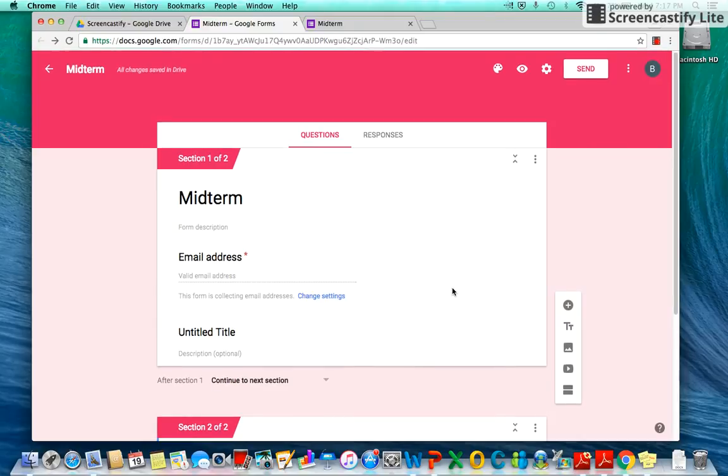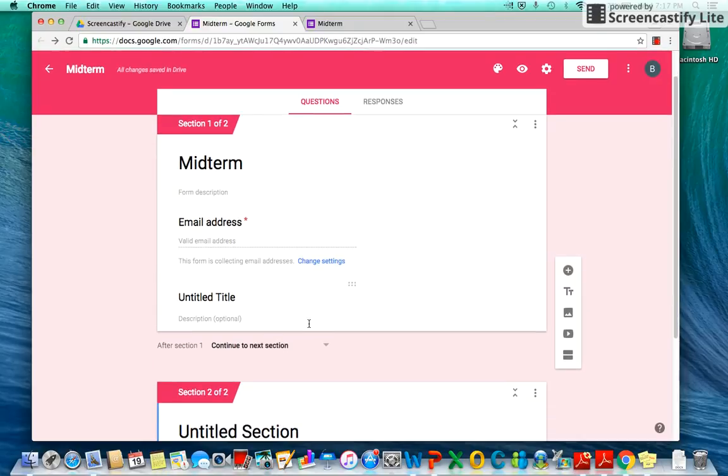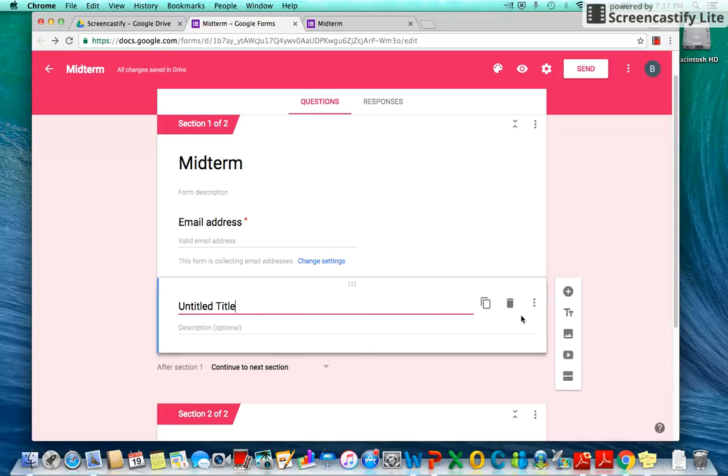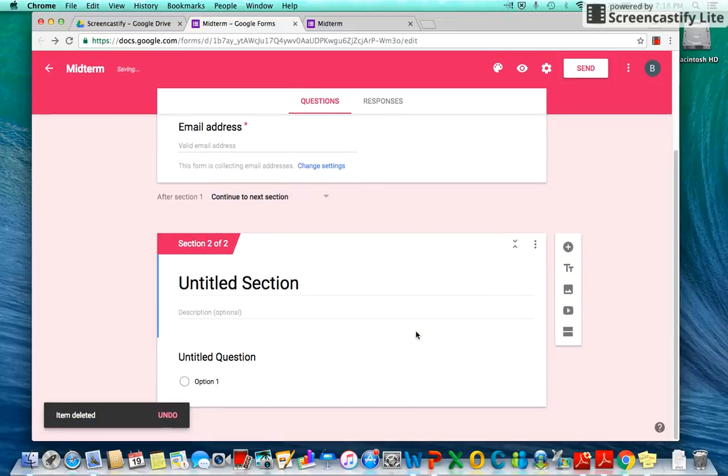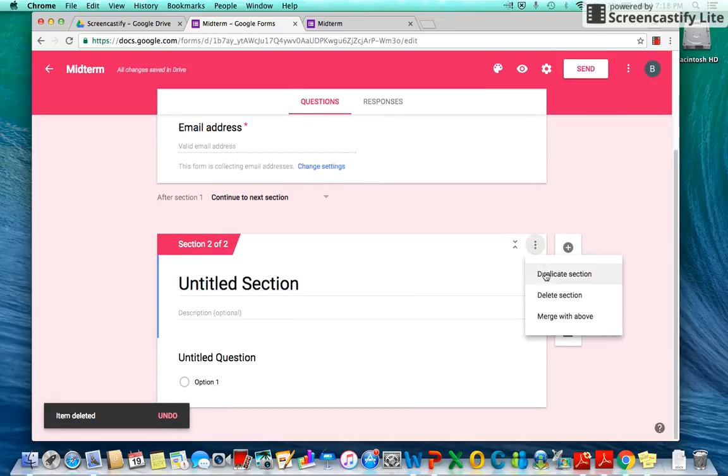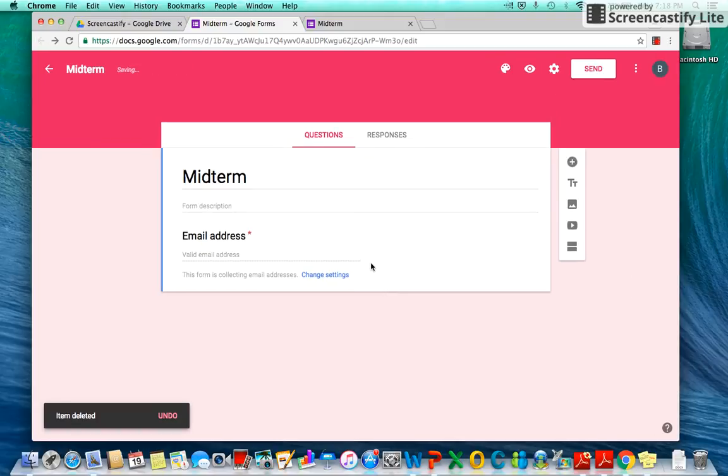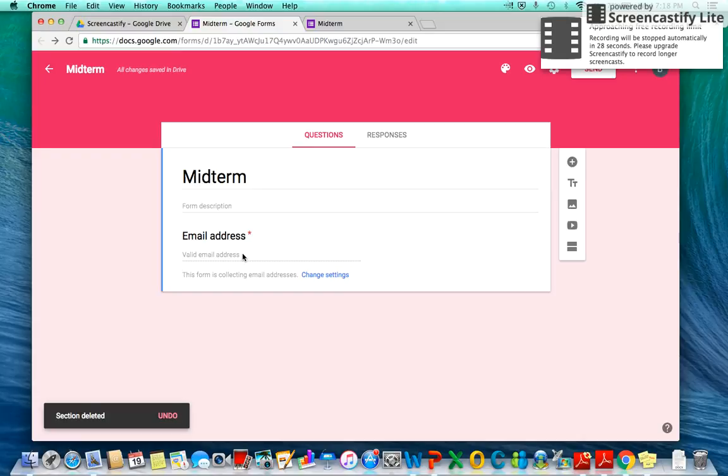So to create a question, we'll go back up here and we will just get rid of our description here. And we will get rid of this section so that we don't have too much going on. And so we have midterm, and you can write a description under the midterm. And then your email address, since that box is checked, we could type in our email address so we know who is filling out the form or who is sending it.